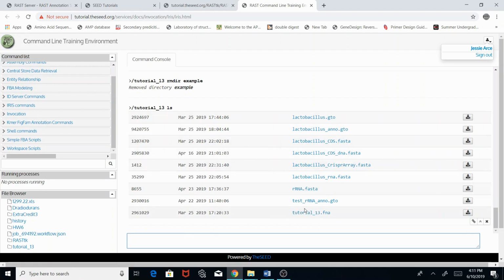If I wanted to remove one of these files, then I just type in rm for remove, and then you can type in the name of the file. In this case, I don't want to remove any files. rm, and then the name of the file. And then to remove directories, it's rmdir, and then the name of the folder or directory.